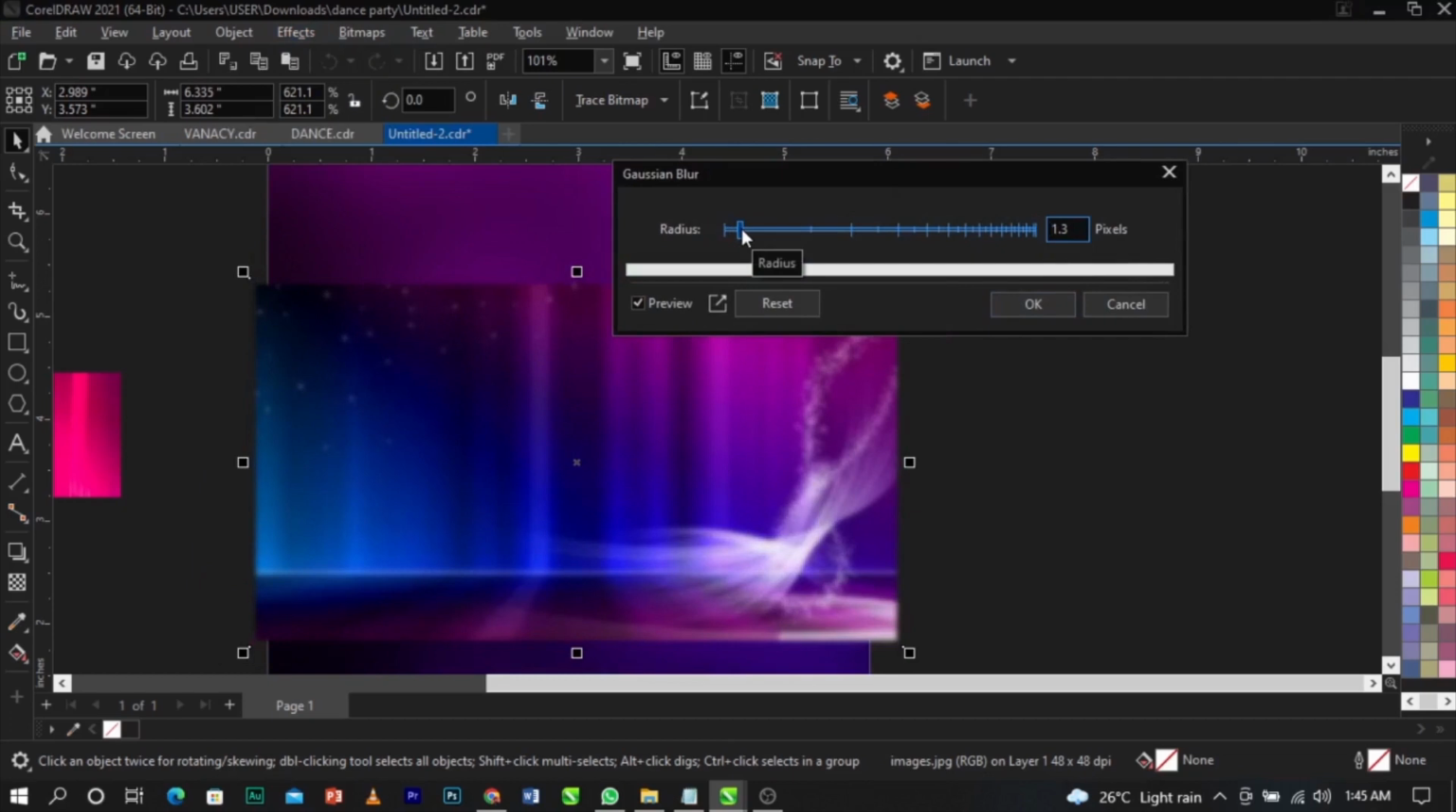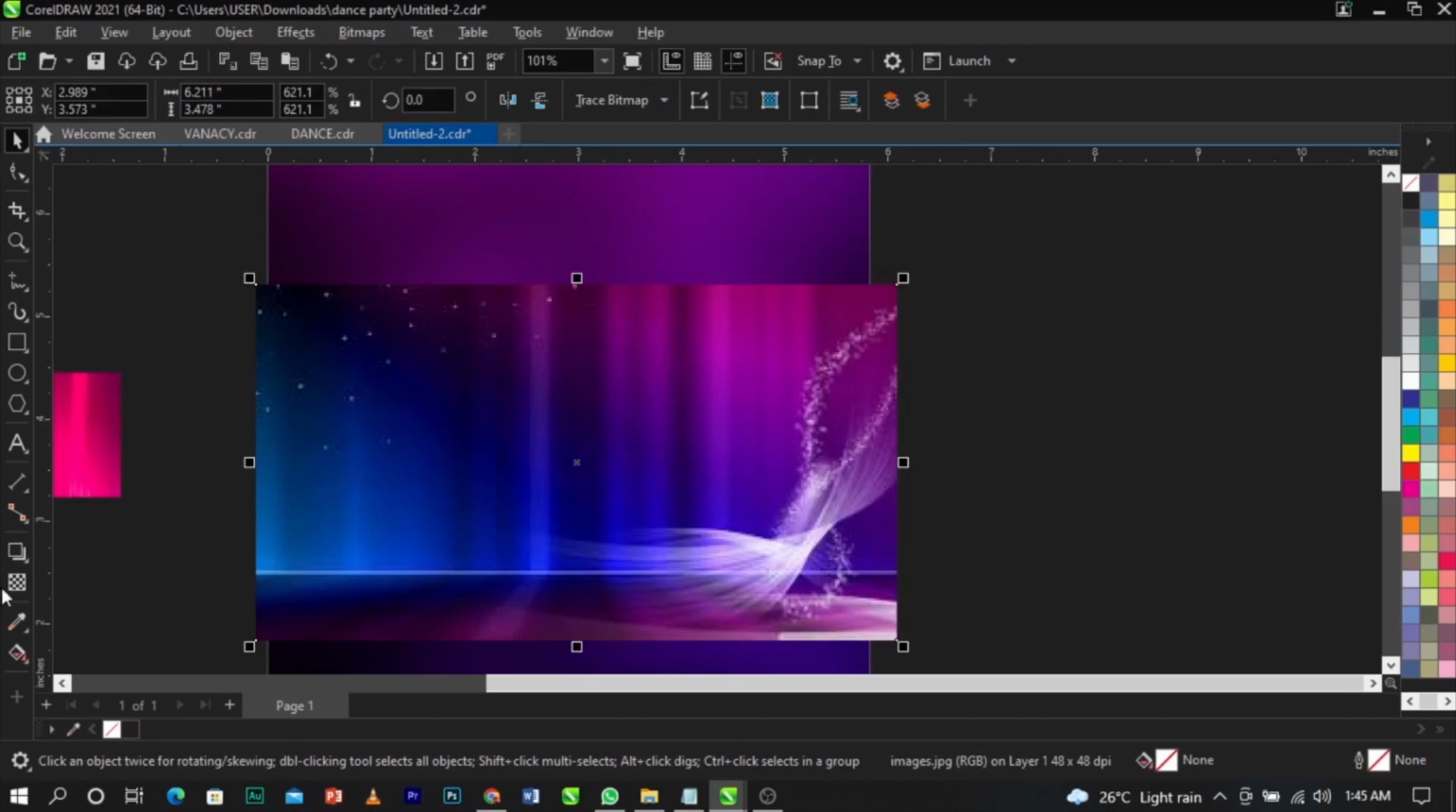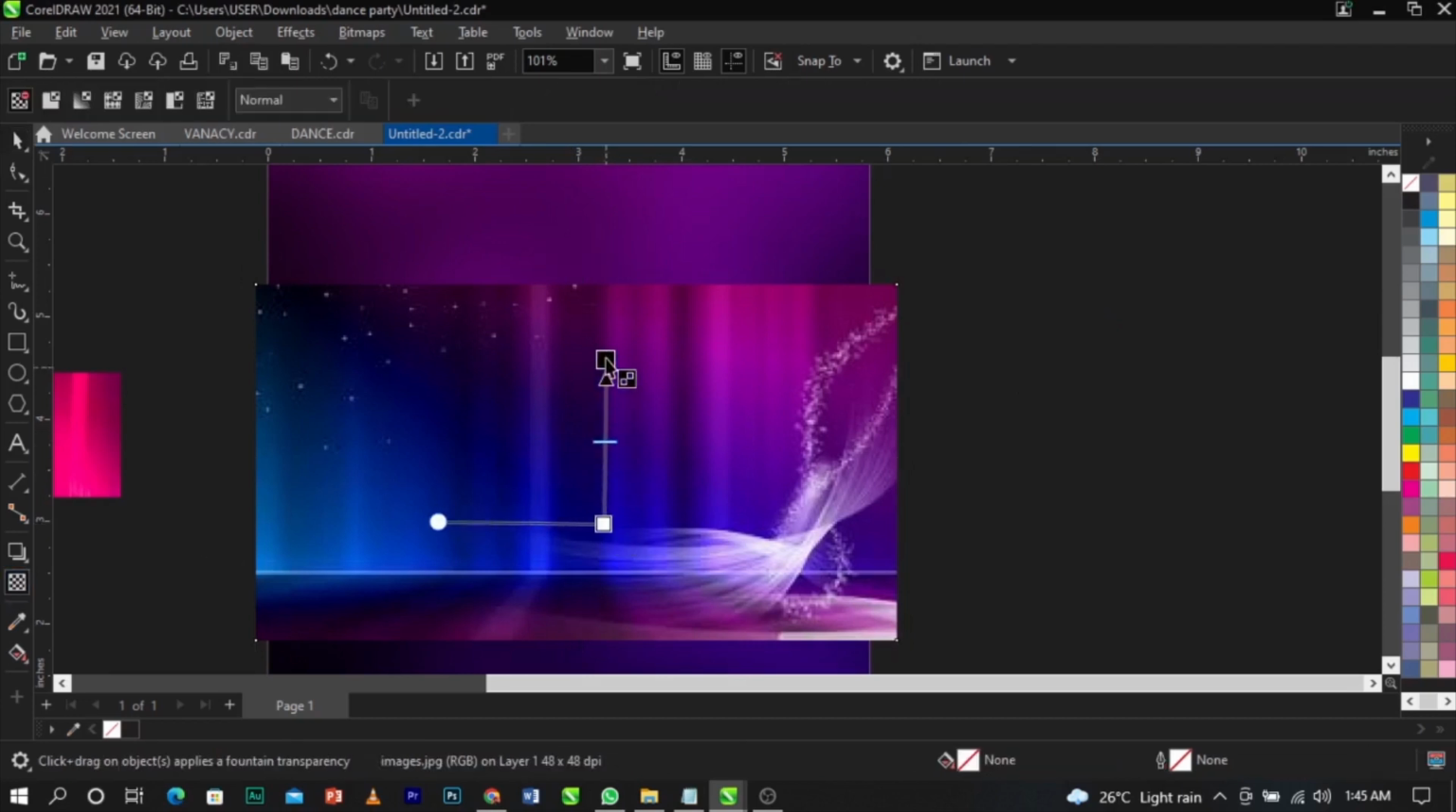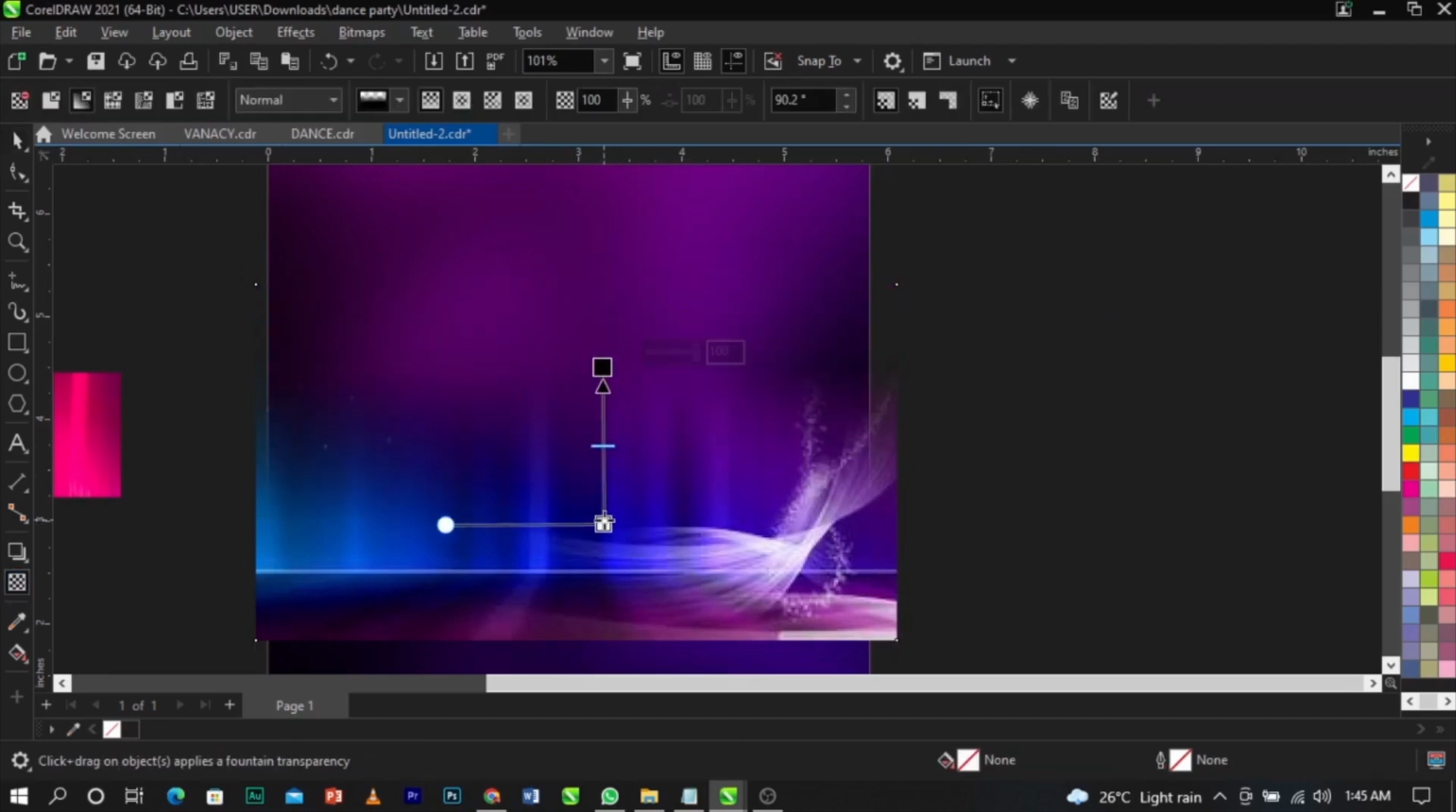It's not giving us actually what we want, so we're going to leave it just the way it is. So I'm going to use my transparency tool and fade out this part just right here because I want this to look like a stage. Like a dance floor kind of. All right, so I'm going to just leave this one here.